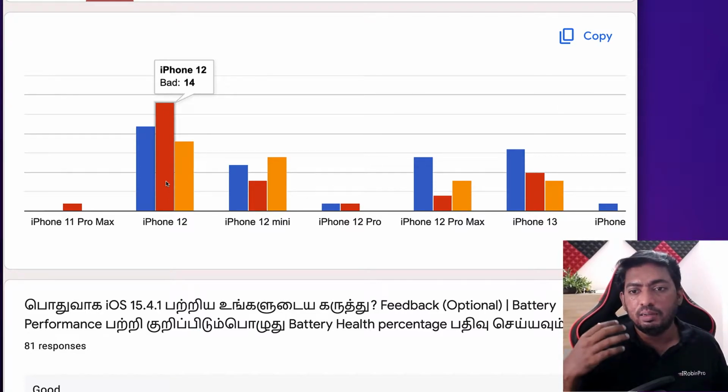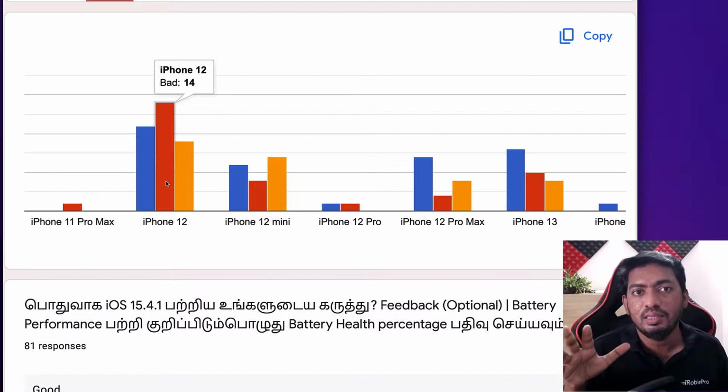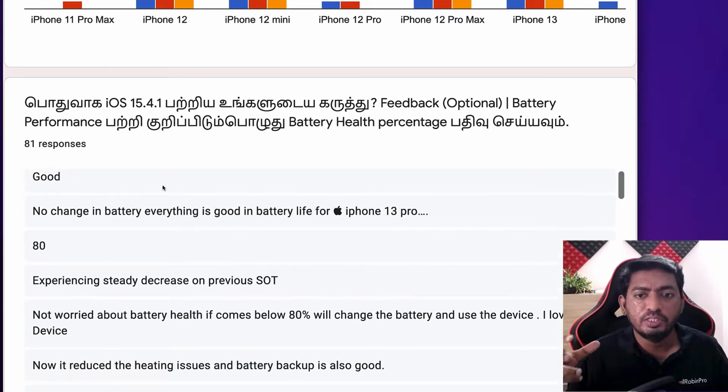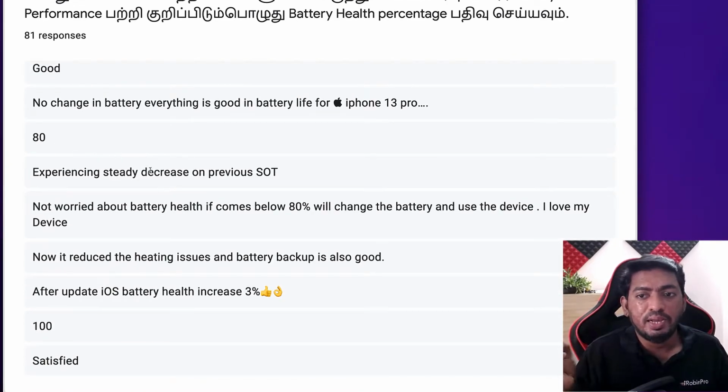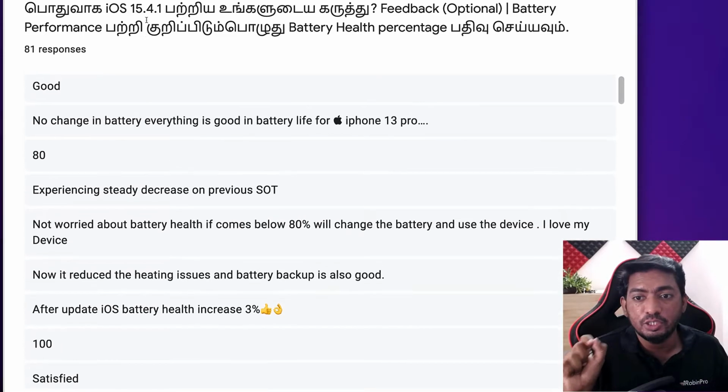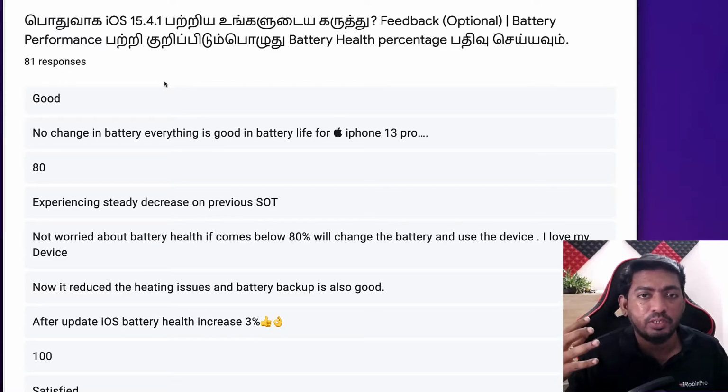and many people are still facing the battery related issues that were promised to be fixed with the update of iOS 15.4.1. When we look at the user comments, we can clearly see that many people have said it is good, no change in battery, everything is good in battery life for iPhone 13 Pro, and another is experiencing a steady decrease on previous SOT, that is screen on time, compared to iOS 15.4.